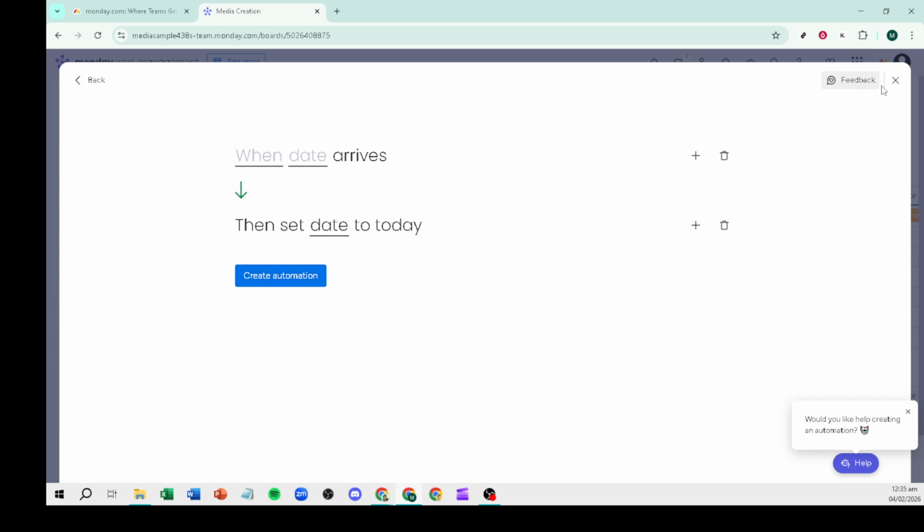Use the plus icon to insert dynamic fields from your board, like item name, status, due date, or owner. This personalization keeps messages relevant without manual typing. Keep variables descriptive, and consider including a plain language summary to avoid confusion.